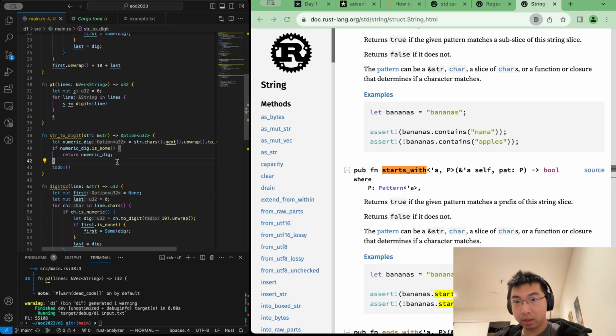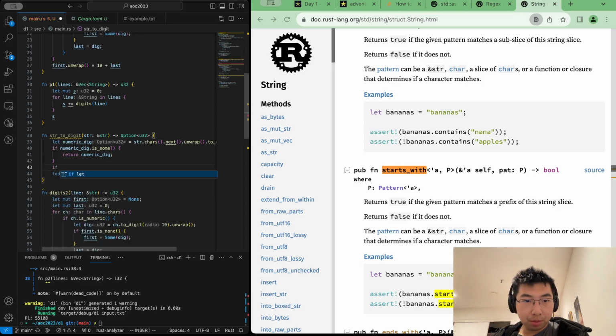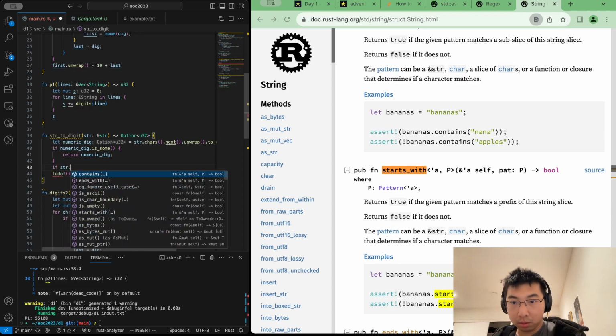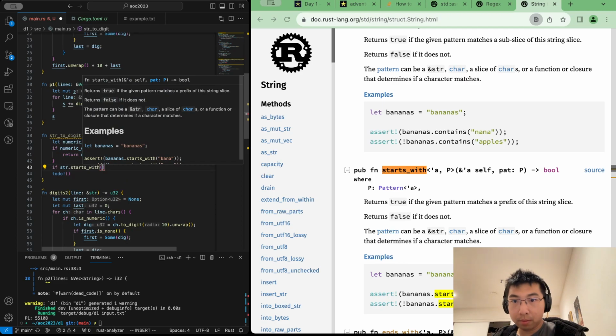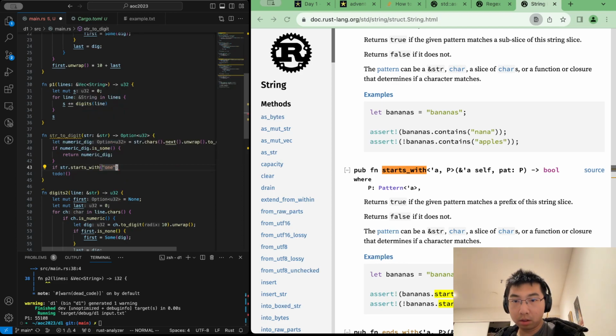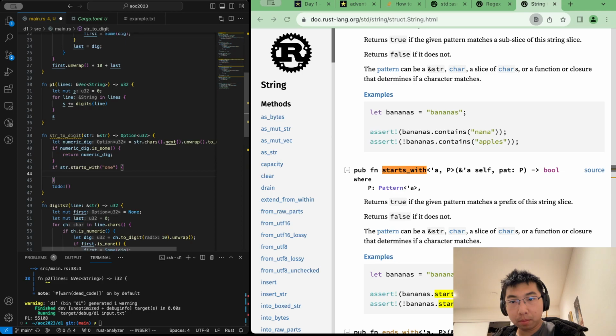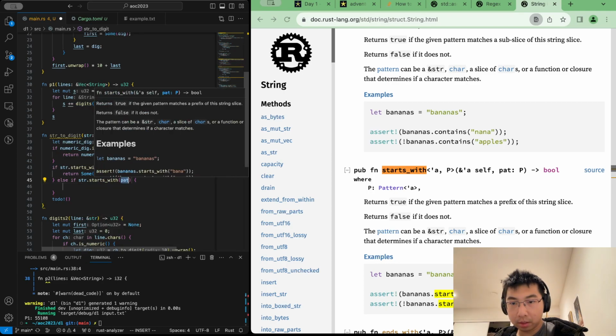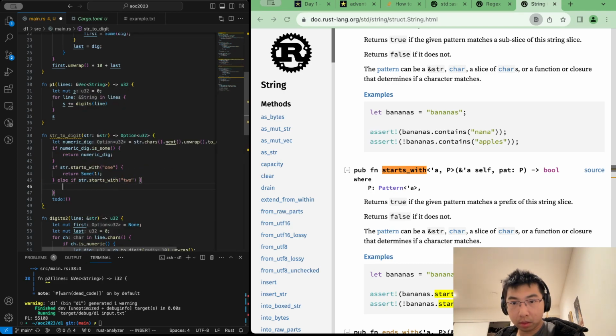Okay, anyway, let's do this. It's going to be a lot of typing, it's going to suck. If the given pattern matches the prefix of this string slice, yeah, so we're going to do str dot starts with 1. Return some 1. Elif, return some 2. So much typing.